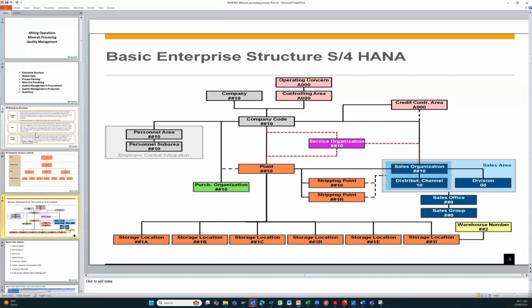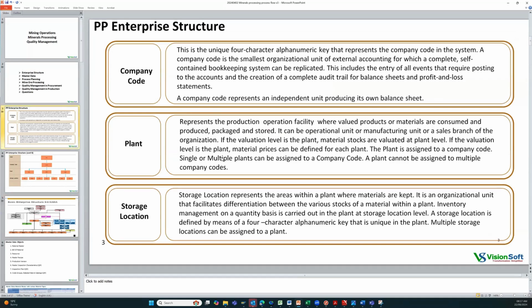So if I just go back a few steps, one slide or two, you see here a plant is assigned to a company code basically. So single or multiple plants can be assigned to only one company code. A plant cannot be assigned to multiple company codes.